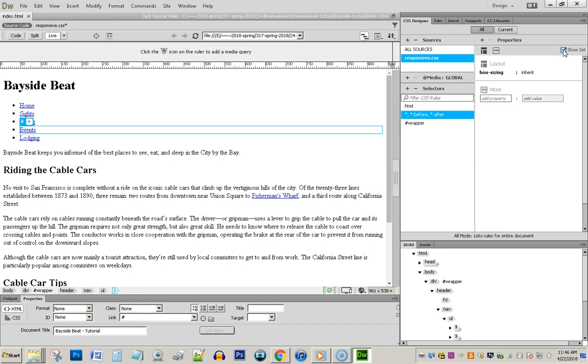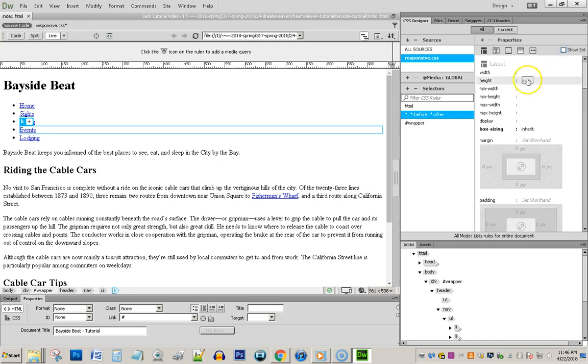But now we're going to actually deselect that. So we selected this guy, and we deselected the show set button if it was selected. I also showed you what it did. We're going to click the plus button on the top left of the selector's panel to create a new selector.